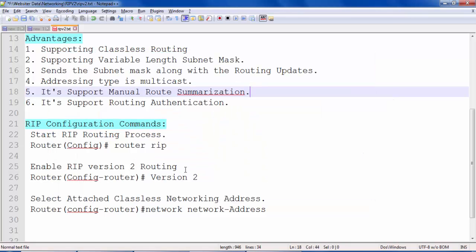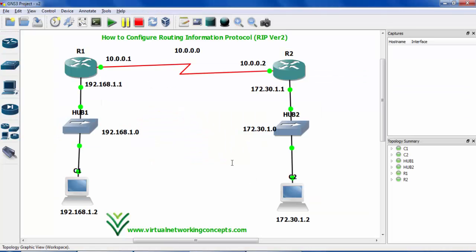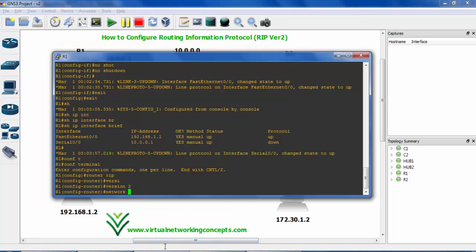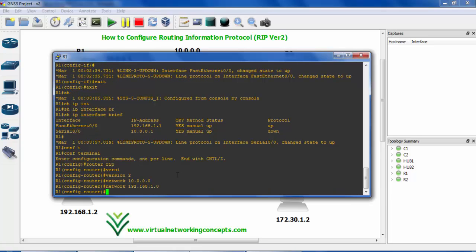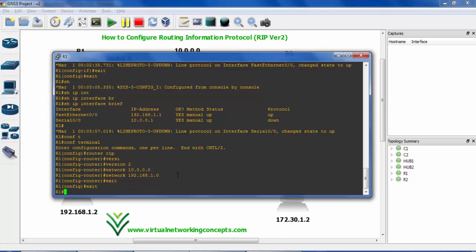Okay, once you have completed that, you want to add the networks connected to your router. Go to network. So our router has two networks. One is 10.0.0.0, another one is 192.168.1.0. So I'm going to first add this network address, and then I'm going to add this network address. Okay, network 10.0.0.0, just enter. Next my network address is 192.168.1.0 network. Once done, exit. Okay, save your configuration.